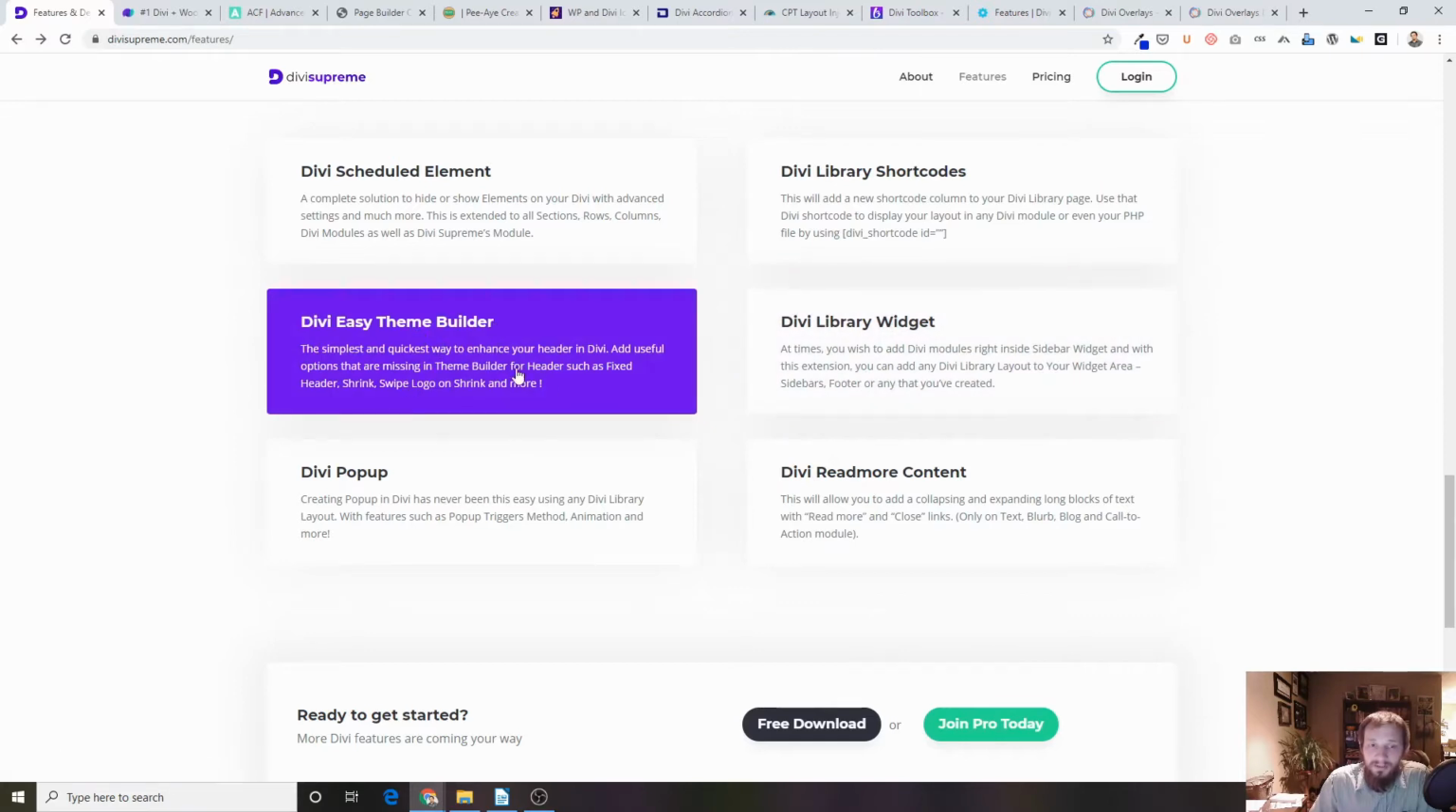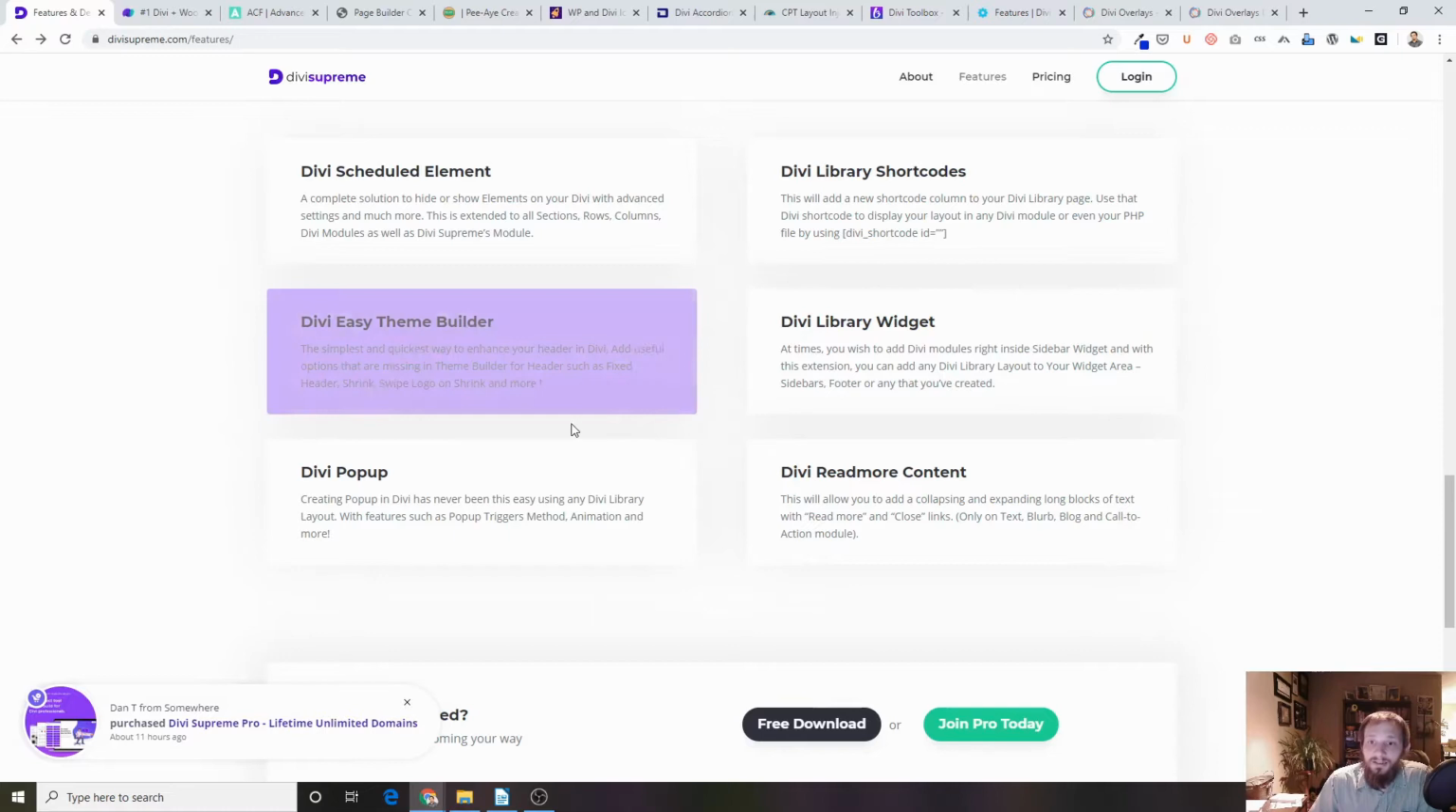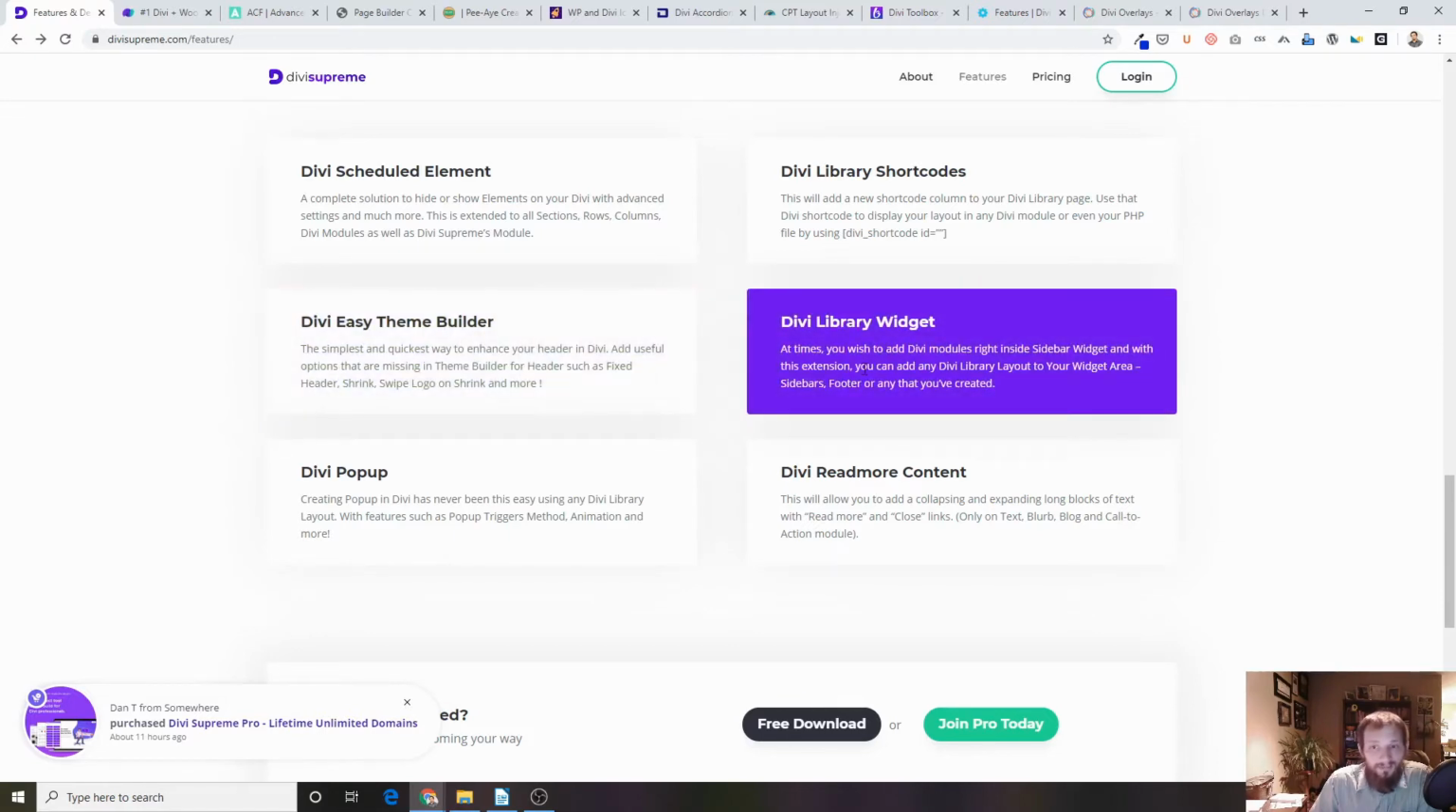Divi Easy Theme Builder is kind of cool, totally new. I haven't used it at all yet. It allows you to do some things with the header that have been kind of a pain in the butt. Library widget, I haven't really used.